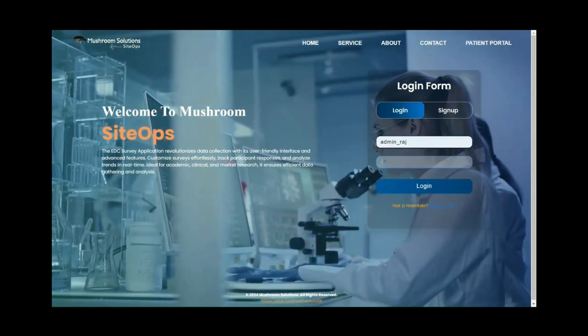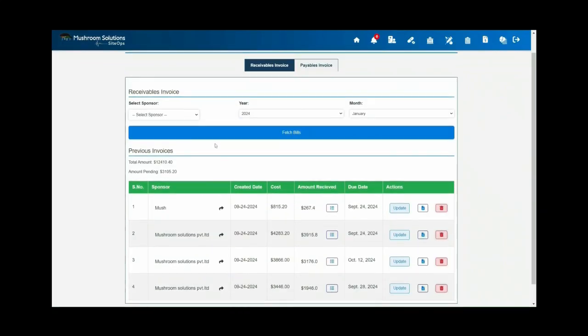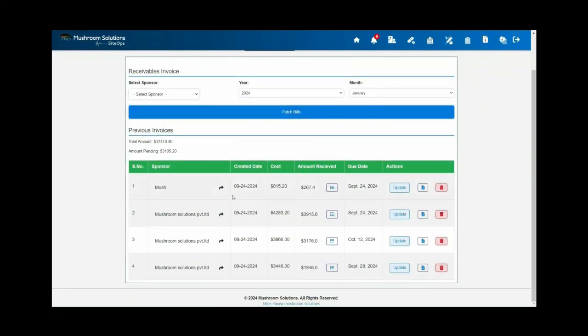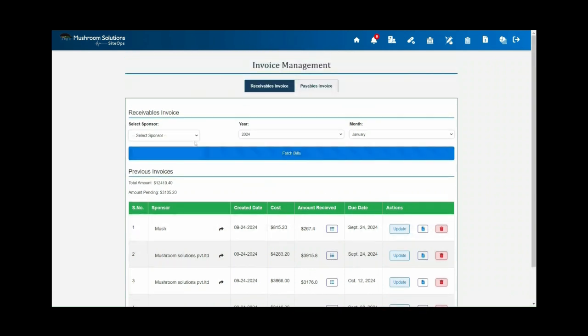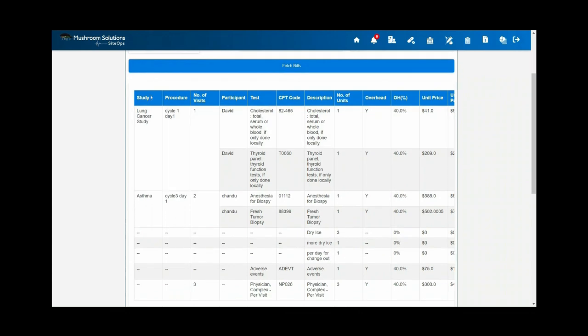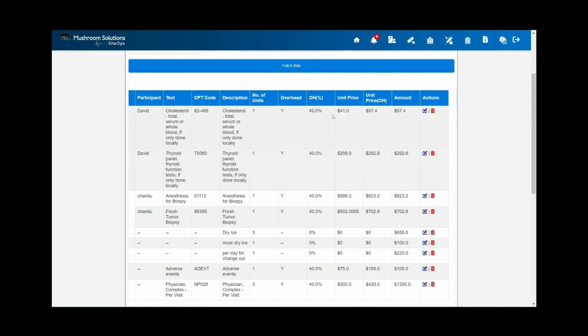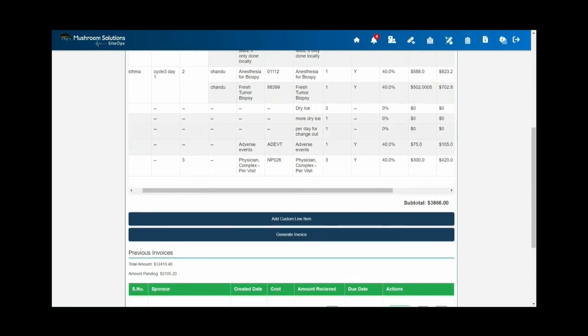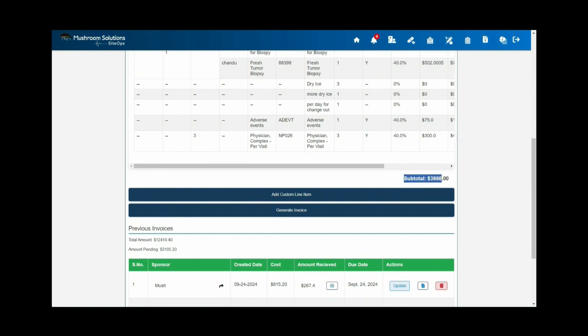As an approver, after logging in, you can navigate to the Invoice section, where you can see two sections with receivable invoices and payable invoices, and you can see previously generated invoices. Now you can generate a new invoice by filtering the sponsor to view all studies along with participants. The table displays all the related tests and custom line items associated with participants with respect to study and procedure, with total amount, delete and edit as actions, and also a subtotal.